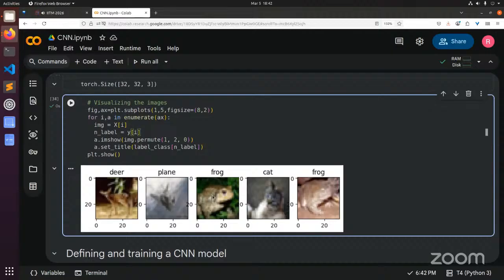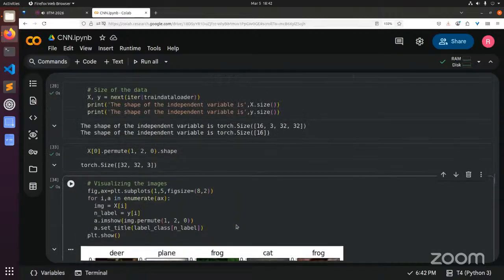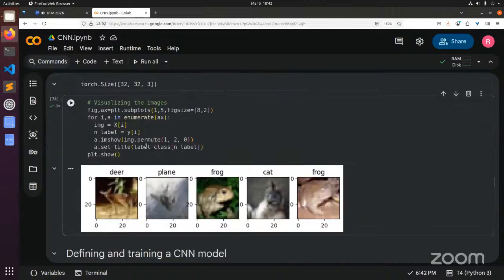It's a plane, it's a frog, it's a cat, and it's a cat and it's a frog. The images are not so clean, but if you reduce the image size, you can see the image becomes slightly smaller. The reason it is not so clean is because there are only 32 pixels here. It's a very tiny image, but we are increasing the size of the image.